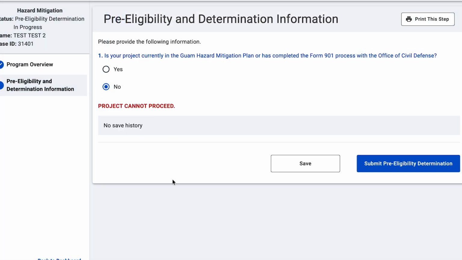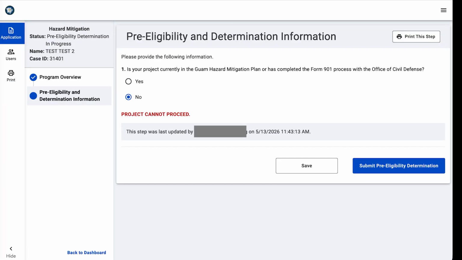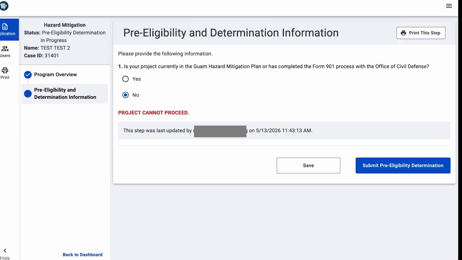If you select No, you will receive a prompt advising the project cannot proceed. Otherwise, you can select the Save button and complete your pre-eligibility determination submission at a later time. Throughout the project submission, within the Neighborly portal, you are allowed to save your responses and complete your submission at a later time.